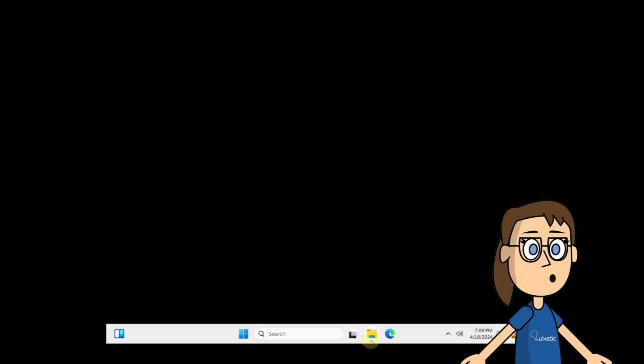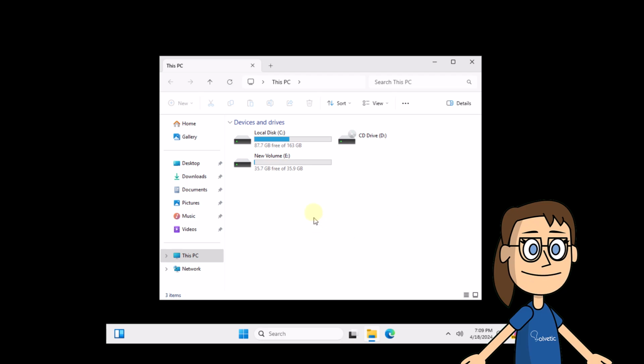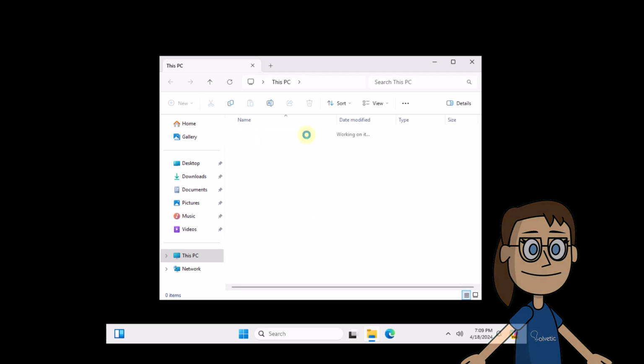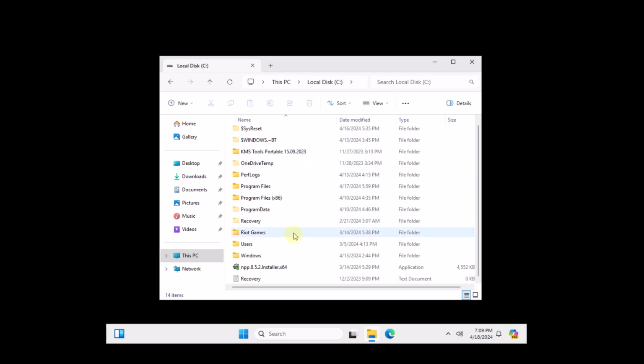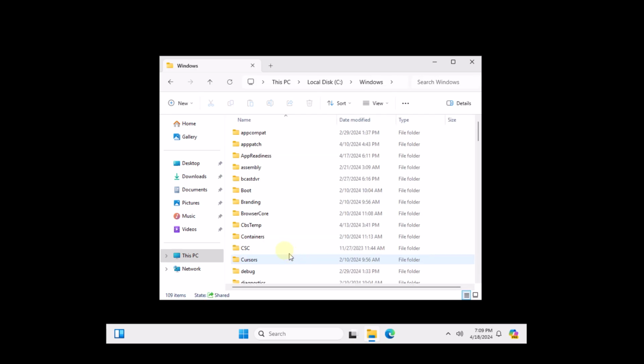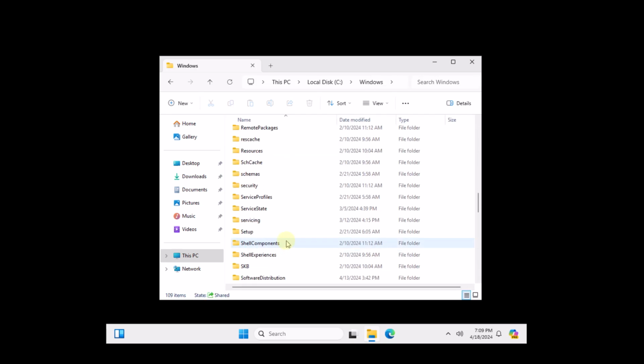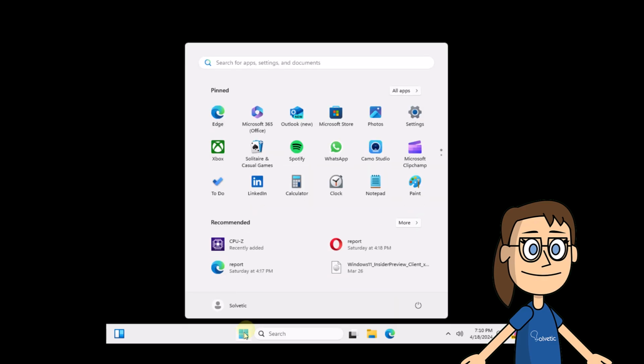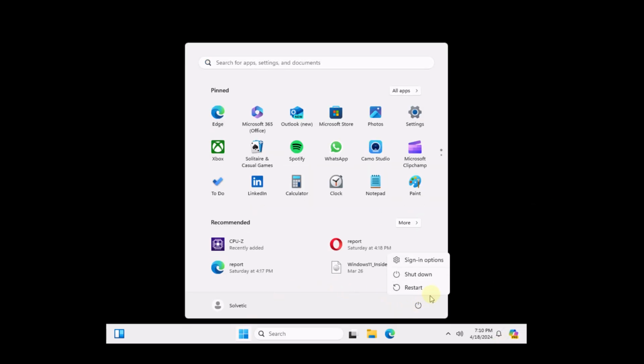When accessed, open the File Explorer. On Drive C, open the Windows folder, select and delete the Software Distribution folder. When you have done so, you are going to reboot the system.